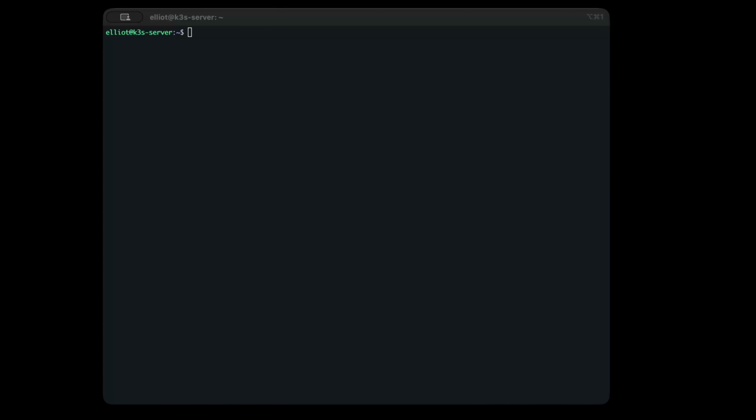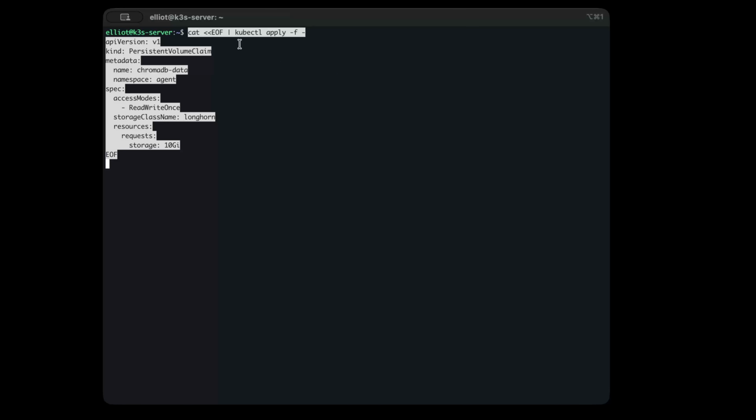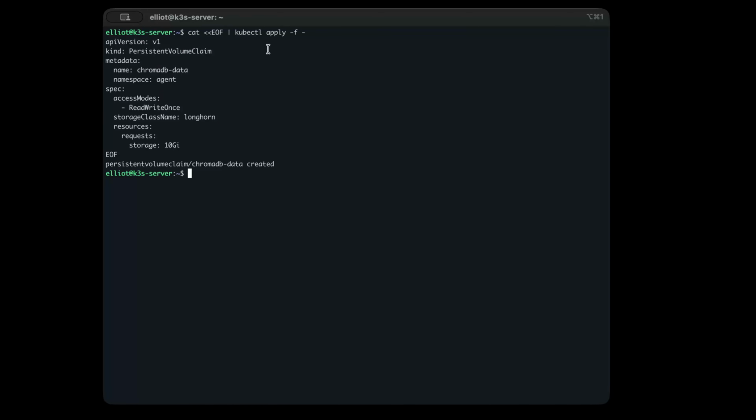The first one, like I said, is going to be the PVC that requests 10 gigabytes of storage from Longhorn. As you see here, it's API version 1. We're doing a PVC, naming it ChromaDB data, and giving it the namespace agent. We're giving it the ReadWriteOnce access mode, in our storage class of Longhorn, and we are going to request 10 gigabytes.